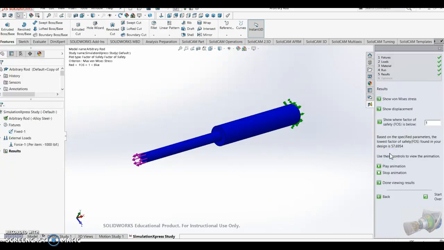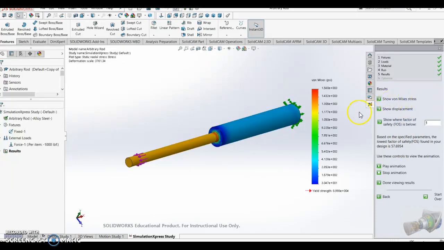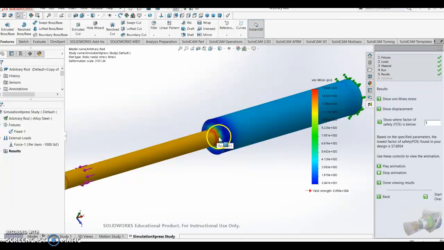and continue. And what we'll see is that our factor of safety right now is 57.7. And if I click show von Mises stress, we're getting 1.56 e to the third pounds per square inch. So what I want to do is raise my factor of safety and lower this stress. You can see the highest stress is happening right near that stress concentration.